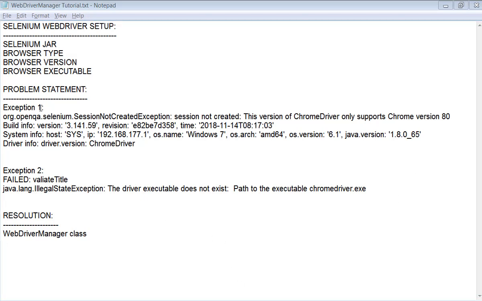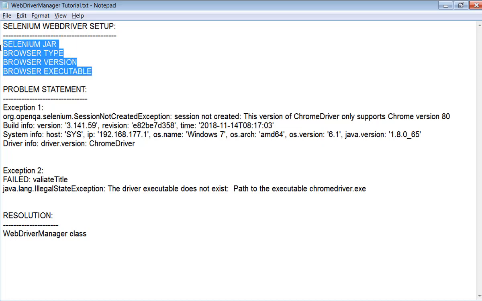The first thing we need is to download the Selenium jar. Then we need to understand what type of browser we are going to automate. Then we need to check the browser version. Similarly, we download the executable file and do this setup. Then Selenium will interact via the executable file with the browser and perform all the necessary steps we write in the script.